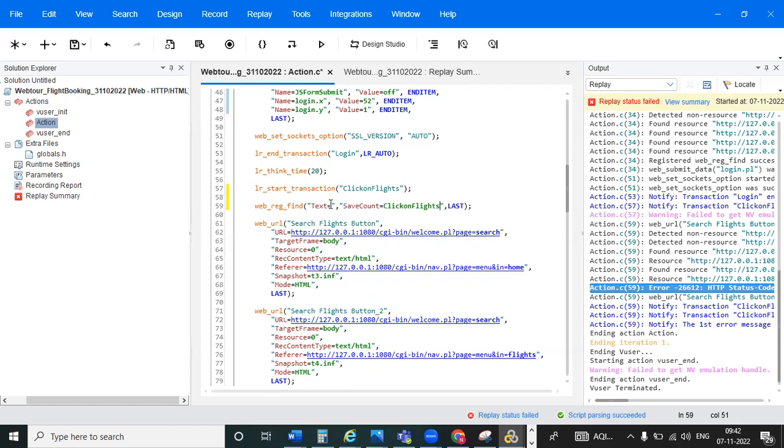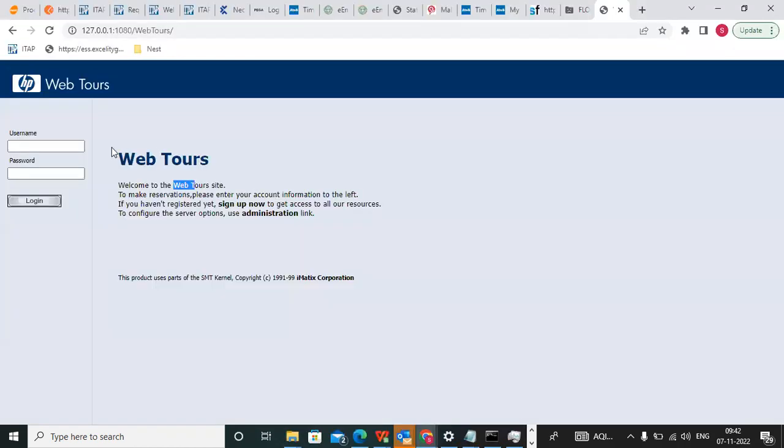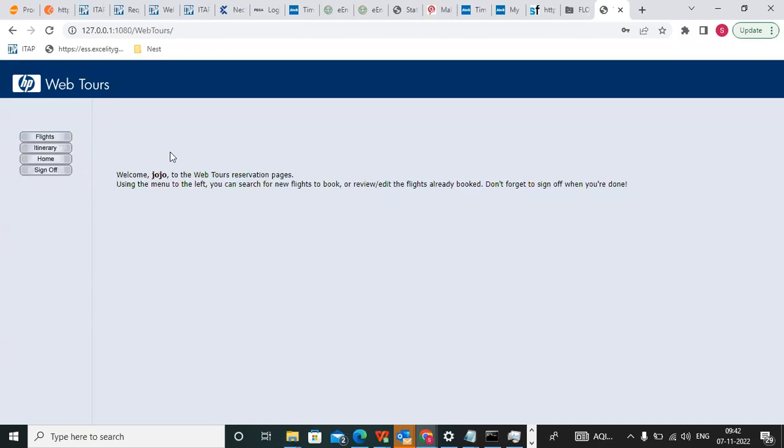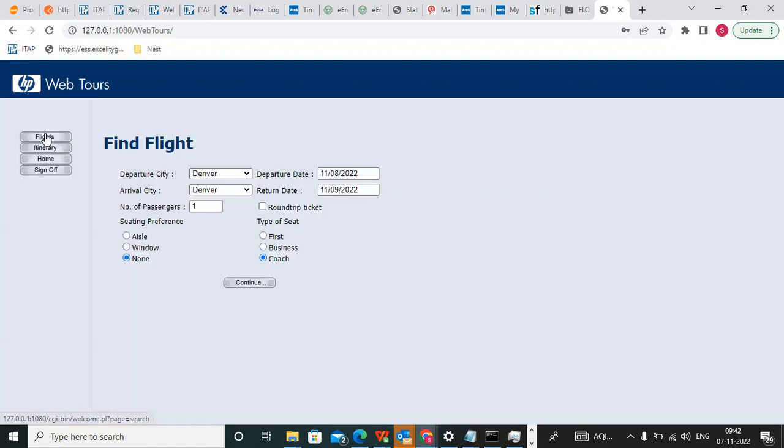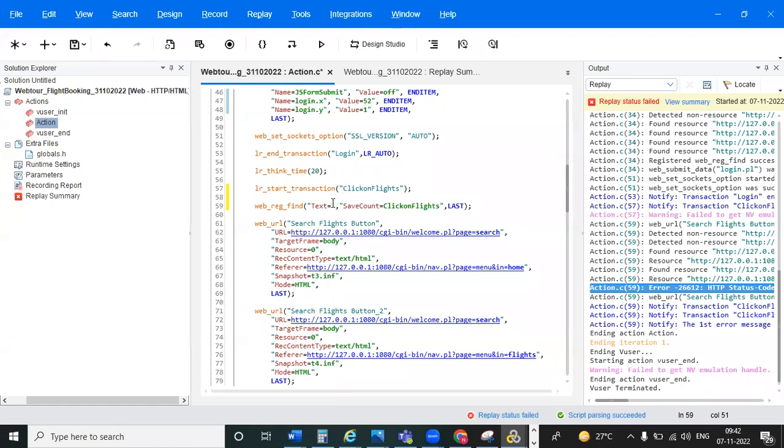So this text is important. Where can we take it? Go to the launch. After launch is completed, what are we doing? We are logging in. After login, you are clicking the login button. So now our transaction is click on flight. You need to click on flight. After click on flight only, you need to take any one of the static text in this space. You can take type of seat, find flight, or flight. Anything is fine. I am taking flight. Then save it and run.